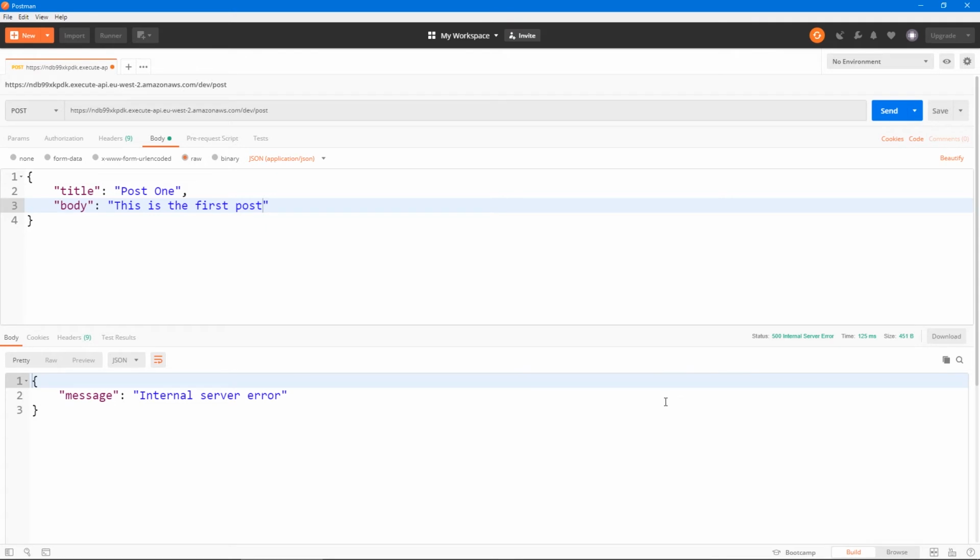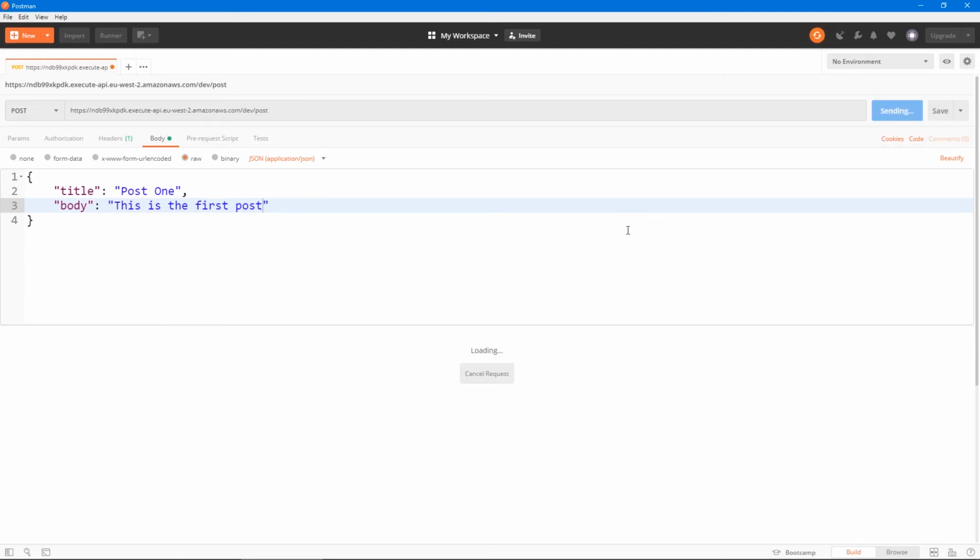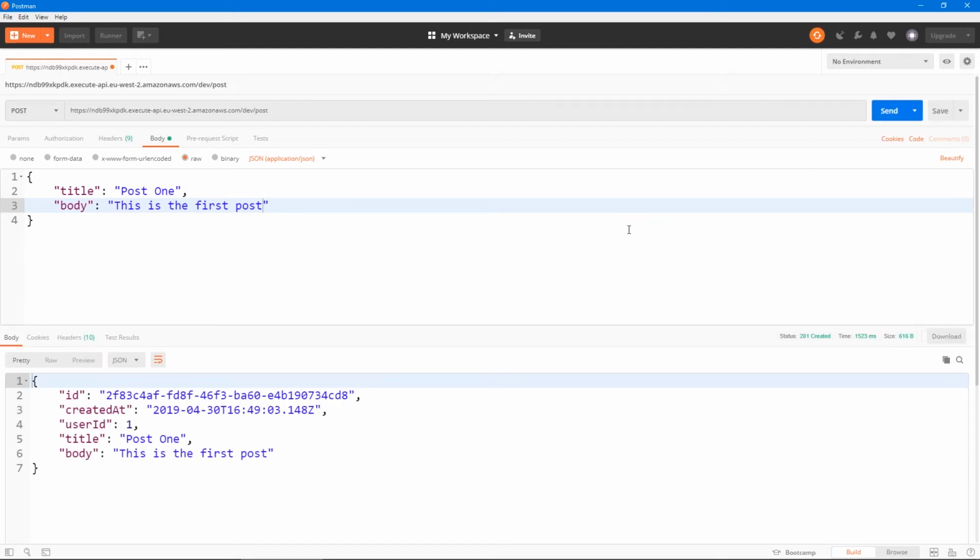And this could happen sometimes because it takes a brief period of time to create the role and propagate everything properly on the AWS console. So I'll give it maybe 2 minutes and then test again. Alright, so let's try again. And there we go, it works. Our post is created and we get our post back.